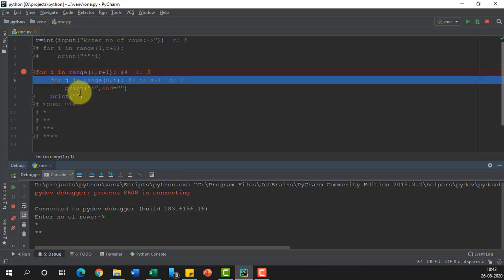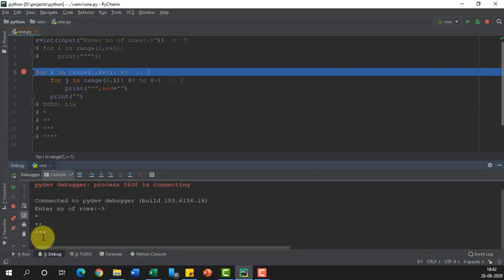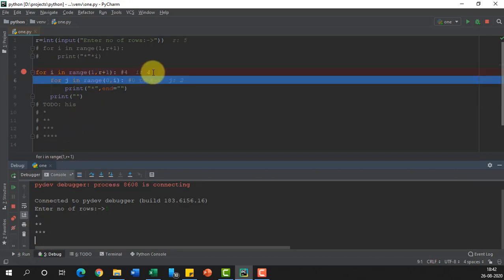Similarly for 3 also, you can see we have 3 elements, 0, 1 and 2. So all the elements have been printed now. Now we do not have any more elements, so we move down and a new line will be printed. Next we have 4, that we have discussed. Now the range says 0 to 4 minus 1, that is 0, 1, 2 and 3. So what will be the values? It will be 0, 1, 2, 3. My range function gives these values, and one by one these will be transferred to j.